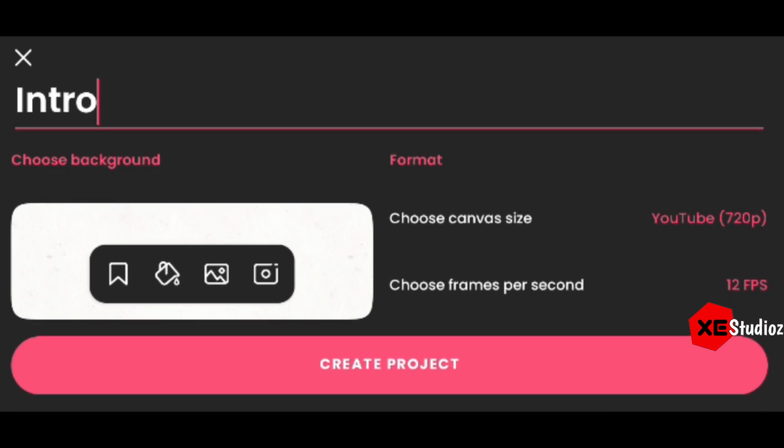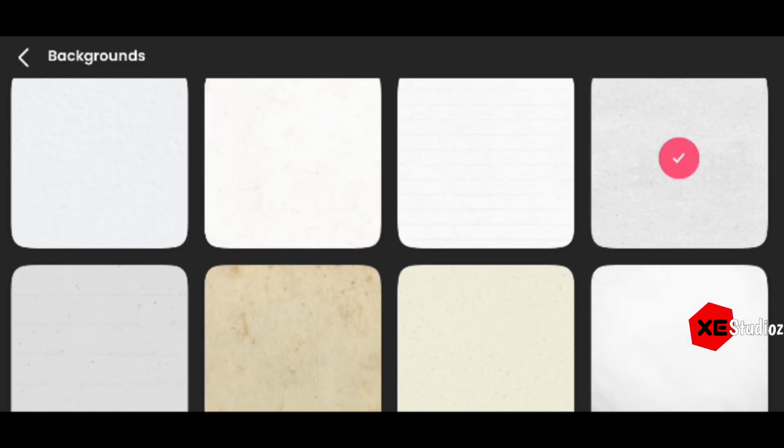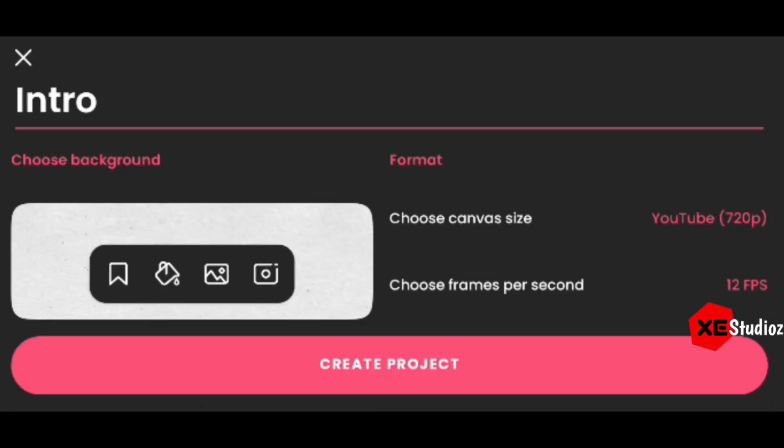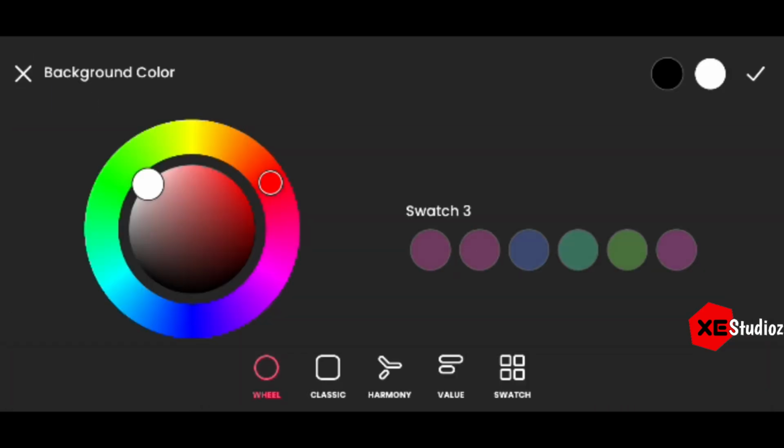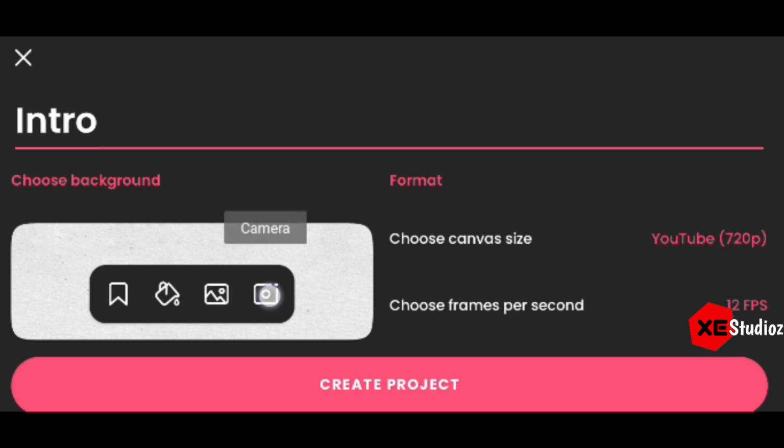So now for this section we have 4 icons. The first icon lets you select already saved backgrounds that came with the app. So let's just use this one. If you don't like that one, you can use the second icon to select a color as your background. You can use this circle here to select the color that you want, and you can use this inner circle to select the shade of the color that you want. And you can use the third icon here to select an image that you want to use as your background. The last icon here is your camera icon. You can take a picture of what you want to use as your background and select that.